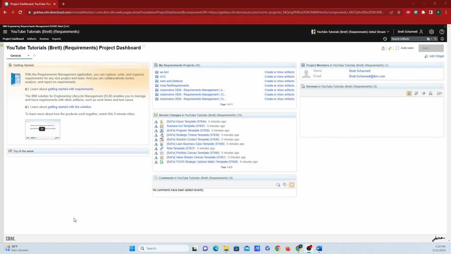Hello, this is Brett from IBM, and today I'm going to give you all a beginner's tutorial about Doors Next. Throughout this tutorial, we're going to cover a whole range of stuff that should give you a pretty good idea about how to use Doors Next Generation and what you can do with it.